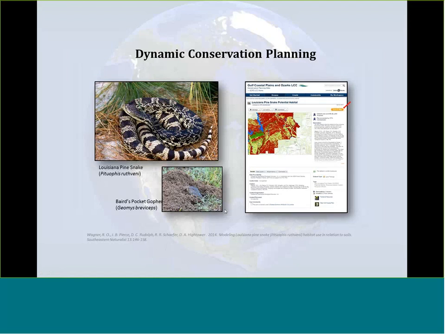And I'm going to pass this over now to Christine Evans with the GCPO, and she's going to give you an example with the Louisiana pine snake. Thanks, Blair. And so I'm going to run through, you're going to see some of the tools kind of being used as if I were a manager and really using this to make a decision.